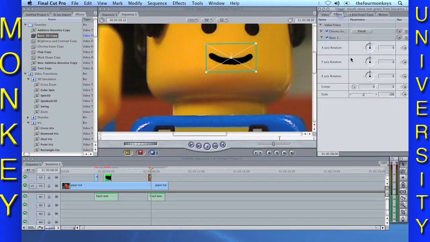If your minifigure's head is not 90 degrees straight on with the camera, you can use the basic 3D feature to adjust the mouth to fit over the minifigure mouth just right. You can also crop portions of the mouth using the crop feature under the motion tab.